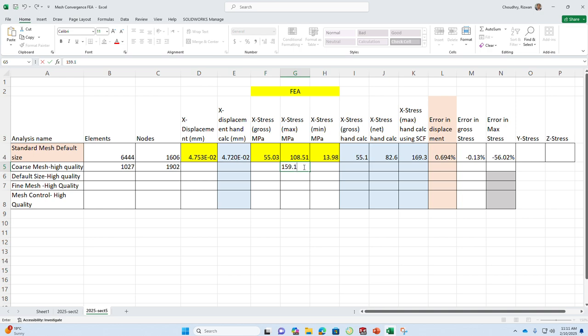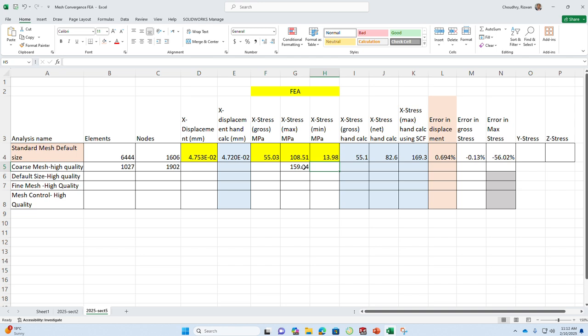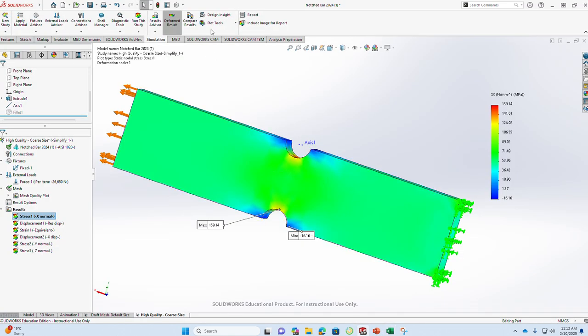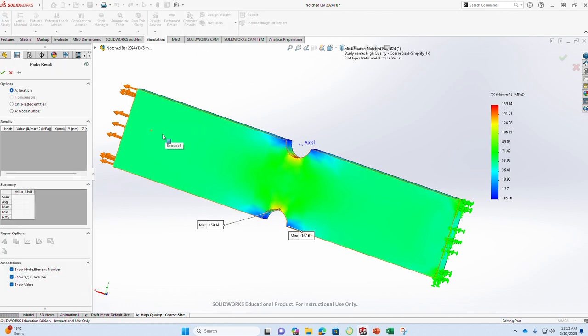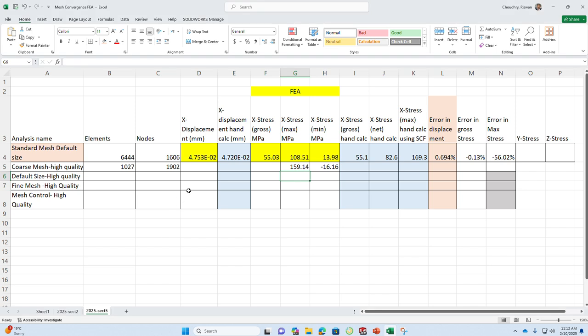159.14 and -16.16. So, you can see the max and the min have changed. Let us see if the average has changed or not. We will go to the probe tool. We click anywhere away from the actual point, and we see that it is around 55.03. So this average has not changed significantly. This average is still very close to that, so 55.03.